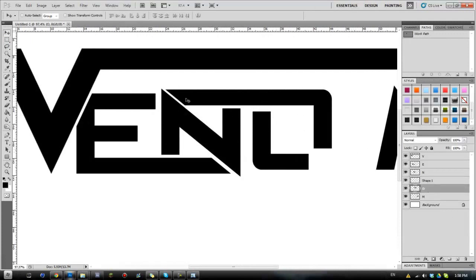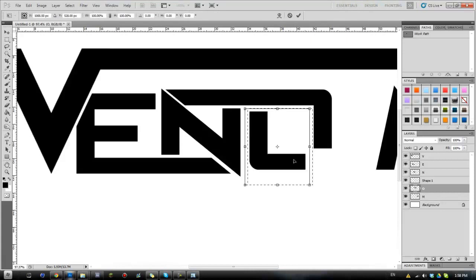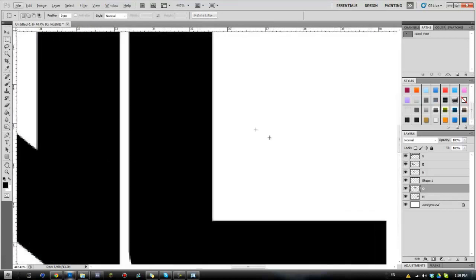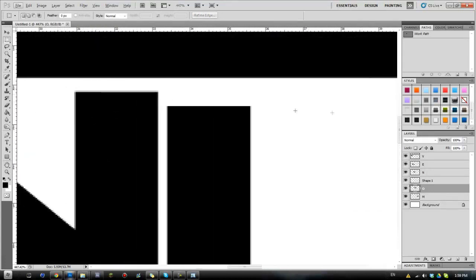Now what we don't want is, you'll see down here we've got this big gap. We're not going to be wanting that. So we're going to select the inside of this, hit Command T, and just move it along so we've got about the same sizing as everything else. What we're then going to do is make sure that it's in line with the top of the N here. So we're going to select the O once again, using the rectangular marquee tool, and mess that up a little bit.